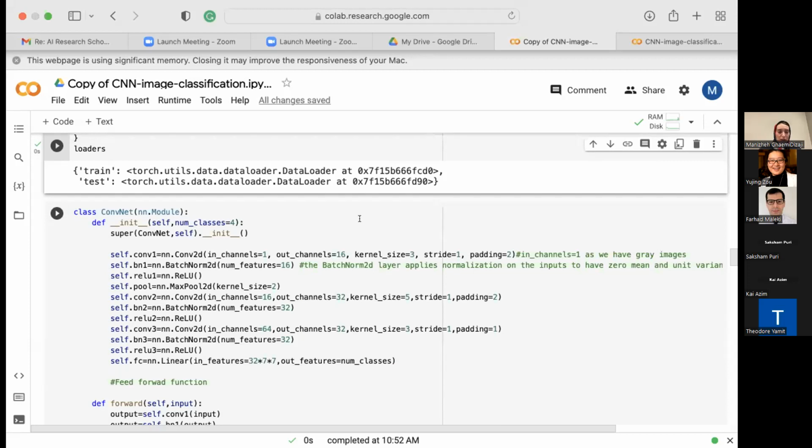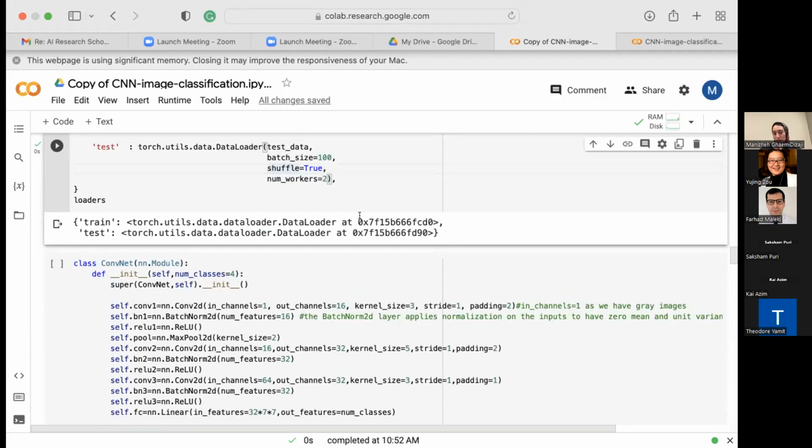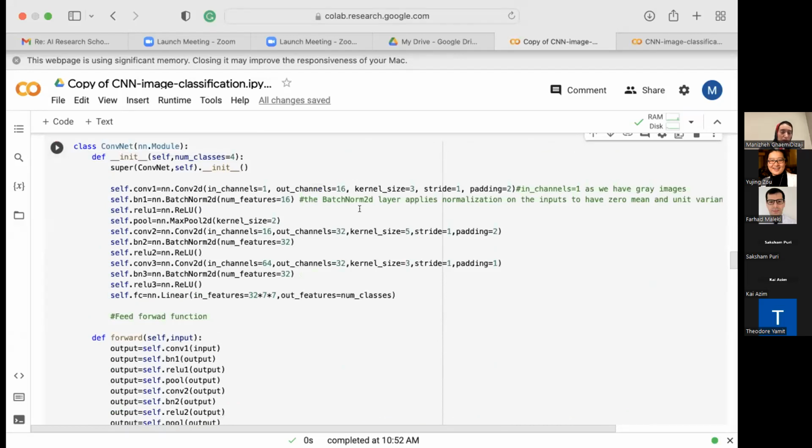Okay, so far we have just downloaded our data and changed it to a format that our network can use. But our main part is to decide the architecture of our network: how many layers it will have, how many convolutional layers, how many pooling layers. If you look here, we have a class named ConvNet, and I will initialize an object of it, which is a neural network.